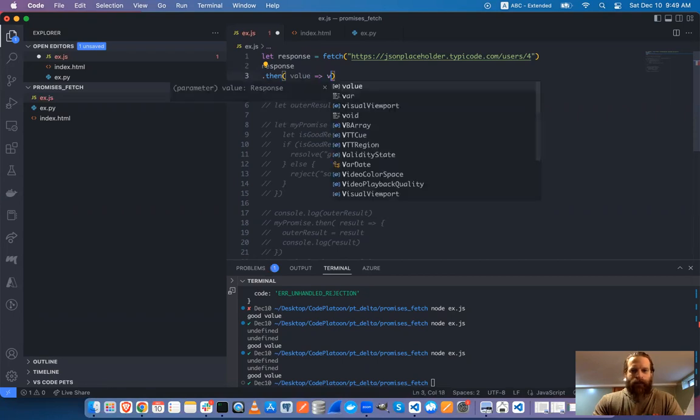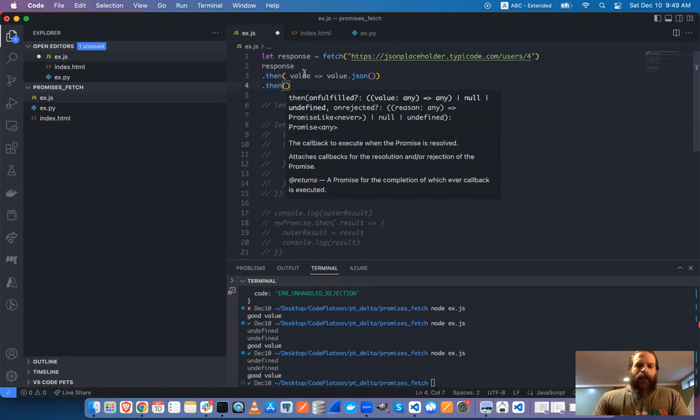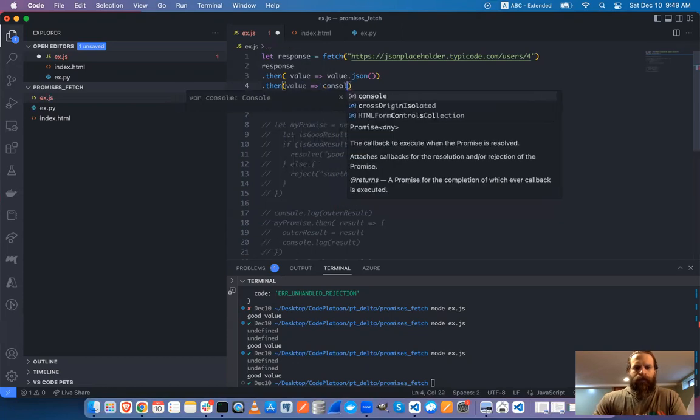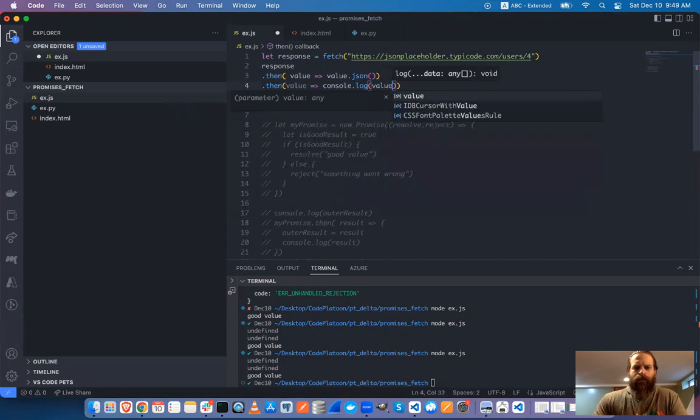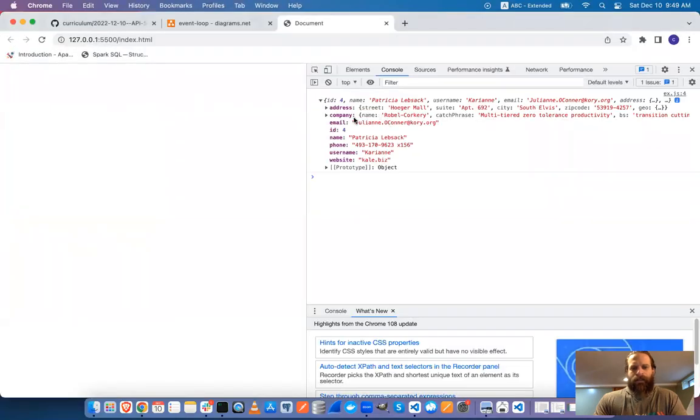So value.json. This is something that's available to you. This is just how you do it with a fetch API. So I'm going to convert this to JSON because that's what I want. Okay, and then from there I can do another .then, so I should be able to actually get the JSON that I'm expecting.